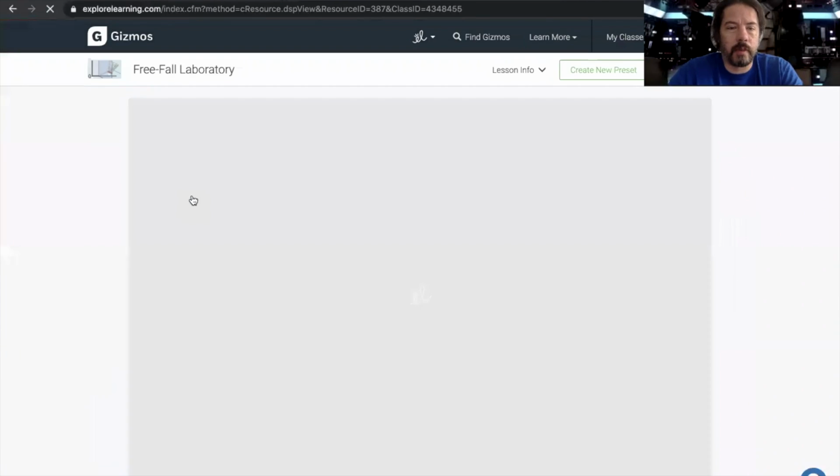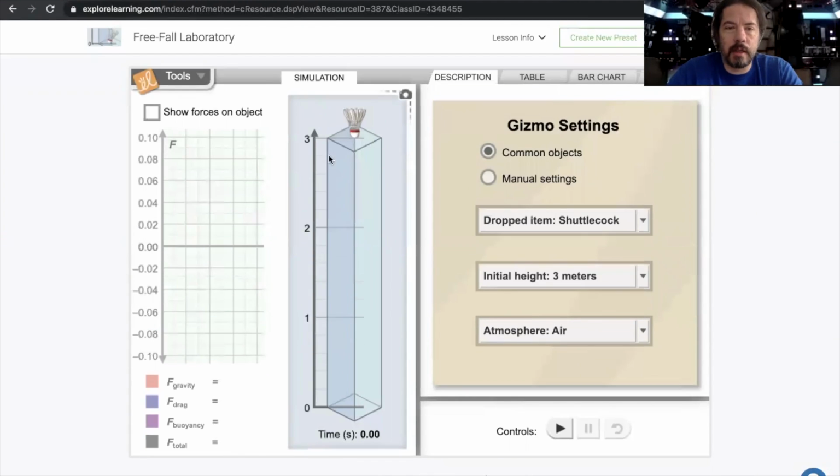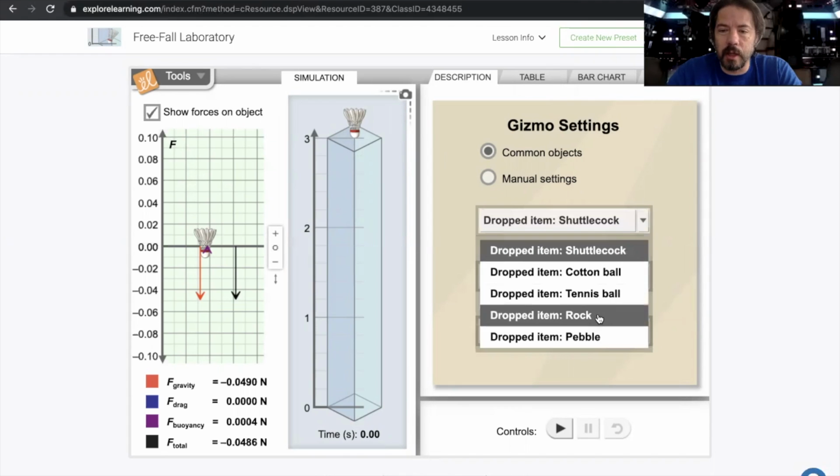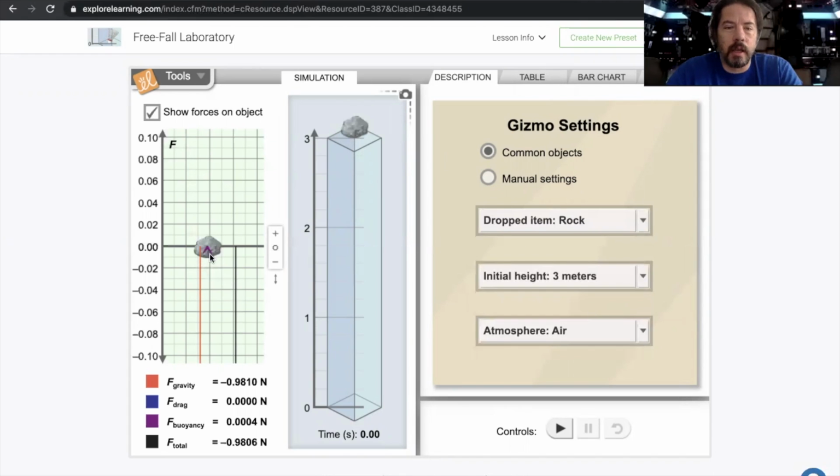And you will launch the Gizmo, and you have this object. Now the Gizmo actually tells you what settings to set, but let me just show you a couple places here. You got a button here where you can show the object that we're dropping. And so I'm actually going to change it to a rock here, and we can see the force on the rock, we're actually going to be able to see the acceleration and all kinds of stuff, okay?